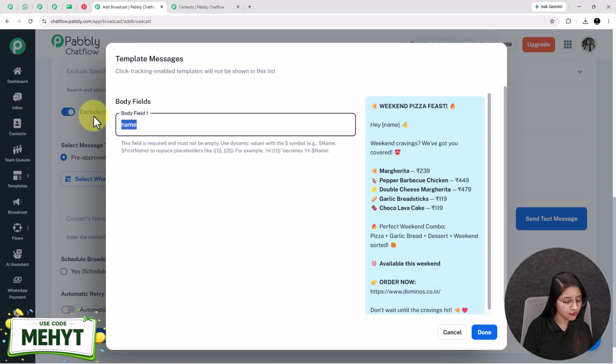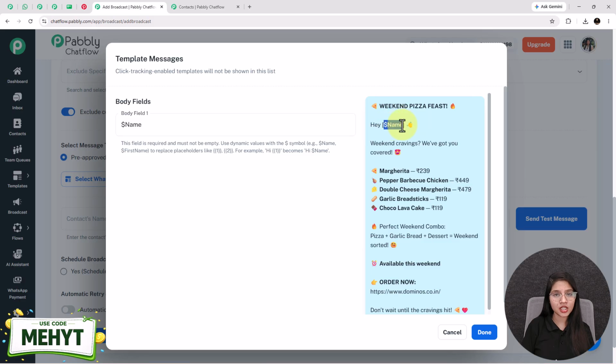Next, in this body field, I'm going to enter a dollar symbol with name. See, with the help of this dollar symbol, automatically in place of this variable, the customer's individual name will come.